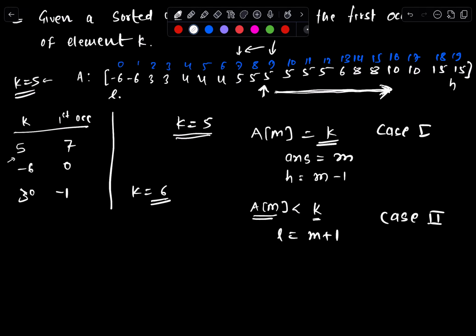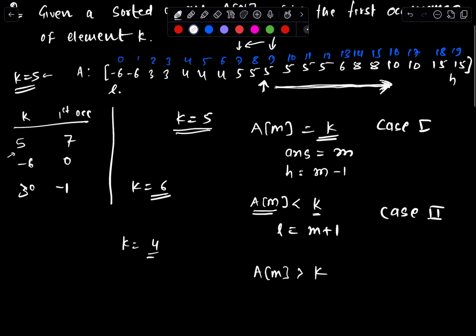And what is case three? Case three is if the middle element is greater than the target. Let's say you have to find k equals 4. Right now A of M is 5, the middle element is 5, and it is greater than the target. So if your target is less than the middle element, then you will search on the left side, and you will always place your H to the left of the middle. And simply at the end, after the loop, we will return the answer.